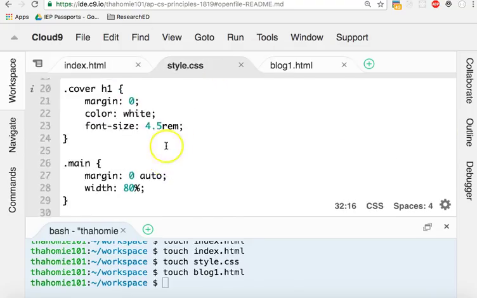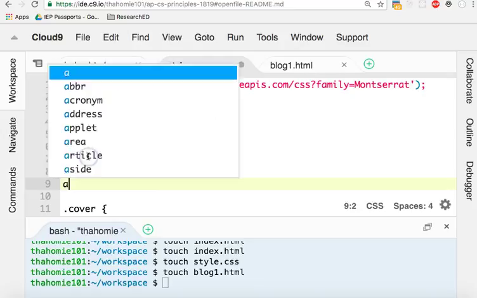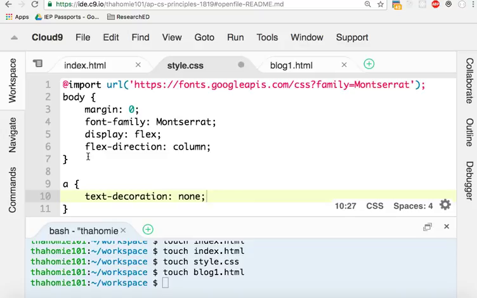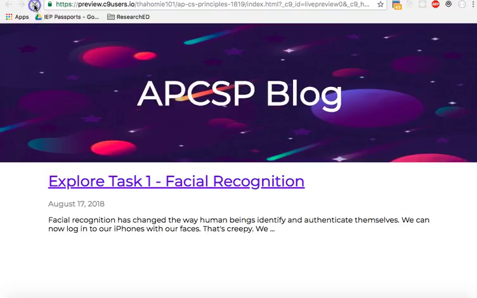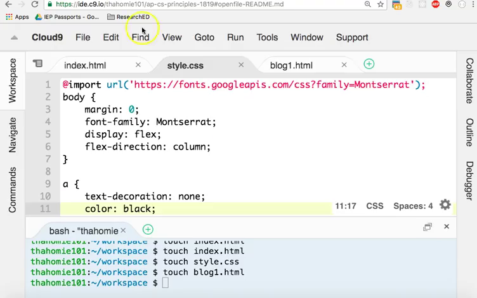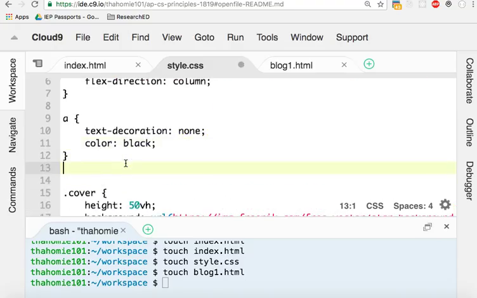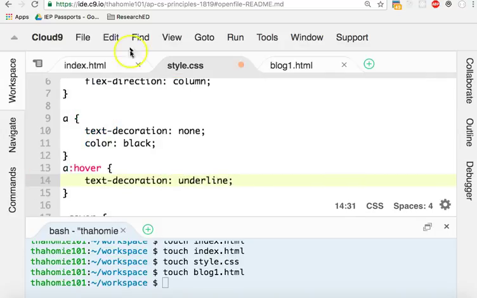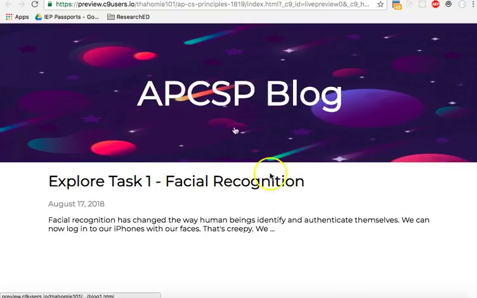I'm going to say in the style section, I'm going to give all my anchor tags text decoration none, which means no underline, and color black. If you do that, it looks like this. And if you want to make them look super nice, you could say a hover text decoration underline. And so they only underline when you hover over them, which looks like this. So you know it's a link. I think that looks a little nicer, and so that's what I'm going to keep.